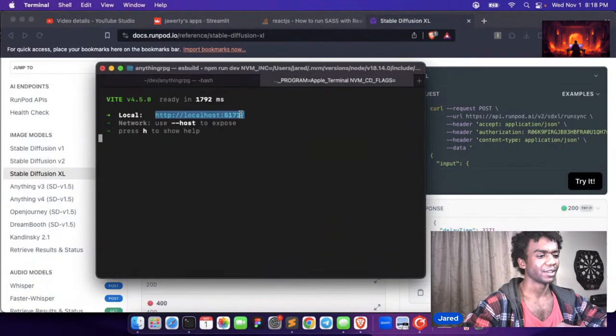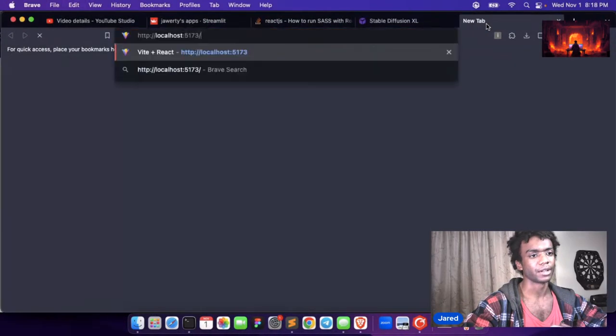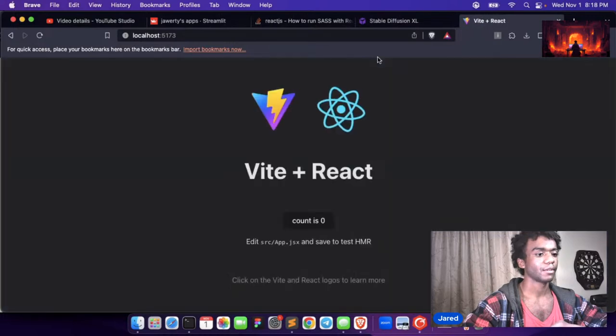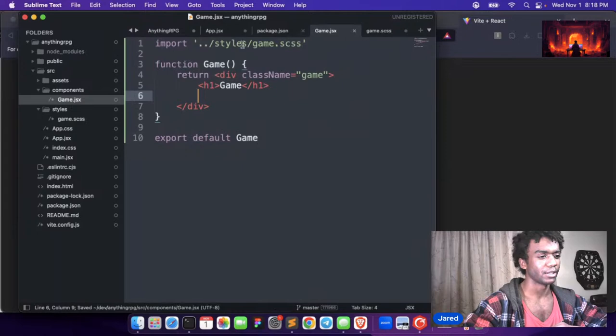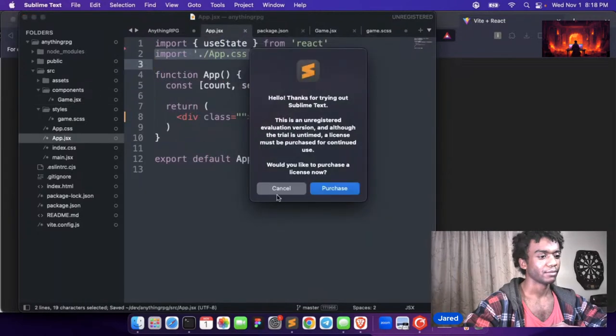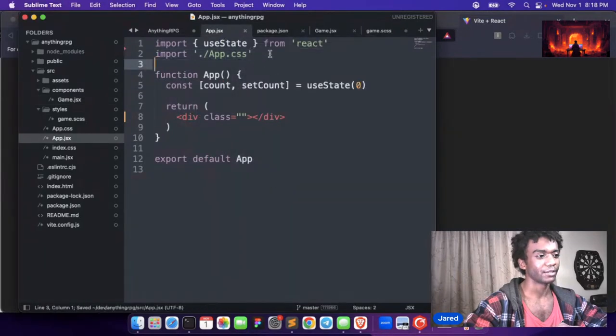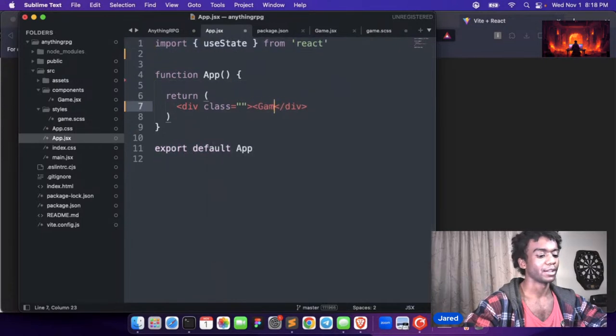I just want to make sure there's no tomfoolery happening in this app. Yeah, well, it looks like there's some tomfoolery. Oh, I didn't save any of these files. I didn't import anything. Okay. Why would I just assume everything's going to work when I didn't implement it?